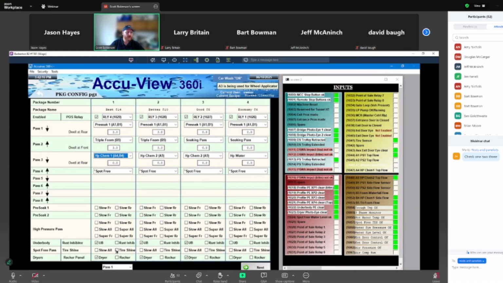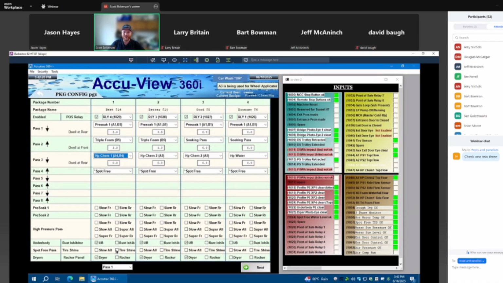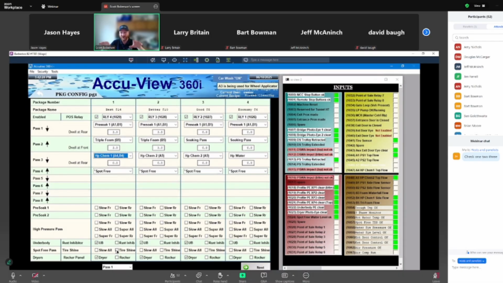Tire shine, this is a function that technically is in there. A long time ago, a guy wanted to put a tire shine machine in his dryers in an in-bay and realized very quickly he had no control over the speed at which cars went through. So it's technically in there, not recommended for anybody. Dryers are pretty self-explanatory. And then lastly here is the rocker blaster.